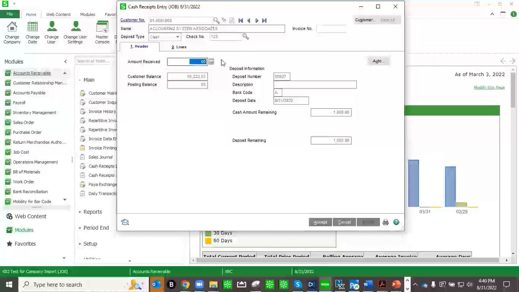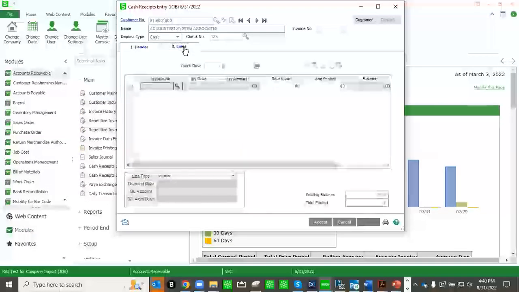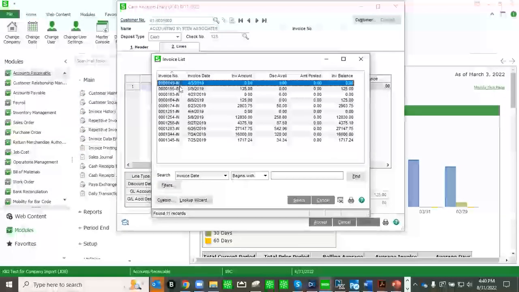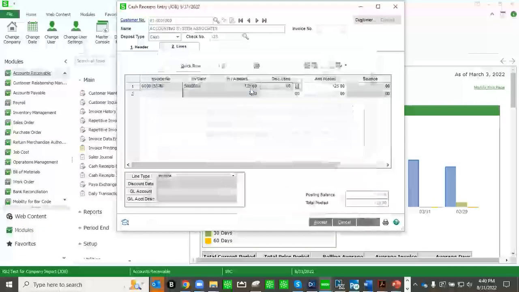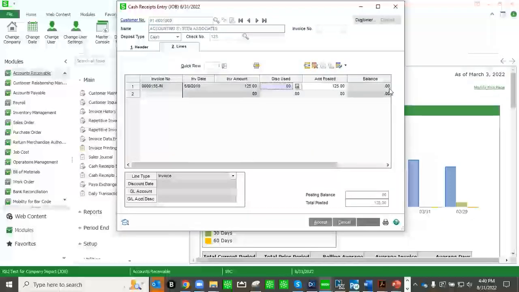And in my amount received for this particular check number, remember my deposit was a total of 1,000, but perhaps this check is only 125. I can enter that here and on my lines tab, be able to select the correct invoice to apply for this customer's payment. And you can see that my balance zeroes out at this point.